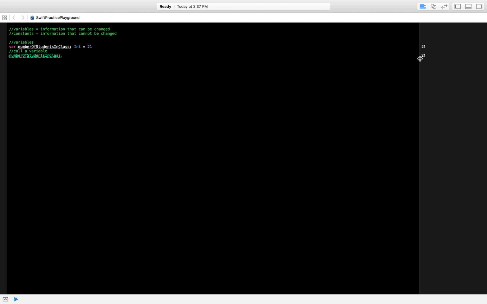So that's the first part. So far, we've declared a variable, var number of students in class. We've given it a type of integer. We've assigned it a value of 21. Below that, we called the variable just by typing number of students in class. Again, autocomplete is a very good feature of Xcode. Use it, use it, use it, because it's much easier to avoid mistakes, so you don't type something in incorrectly. Using the autocomplete option makes things a lot easier for you.